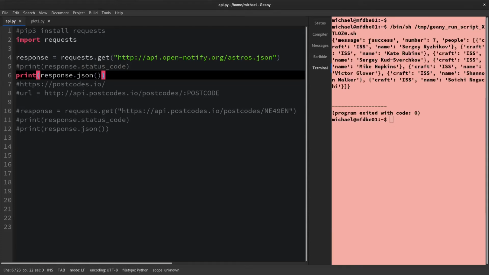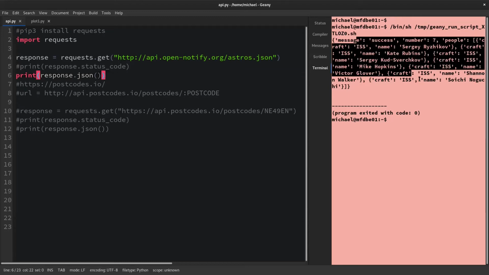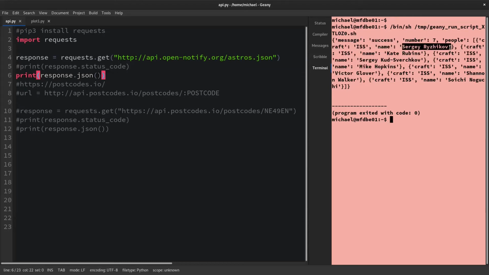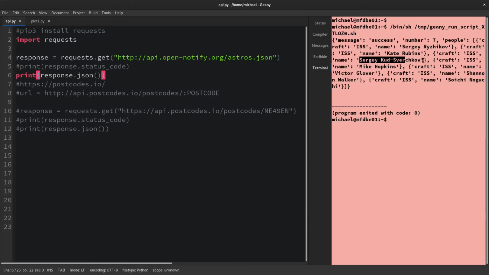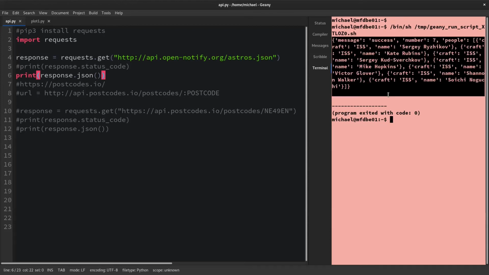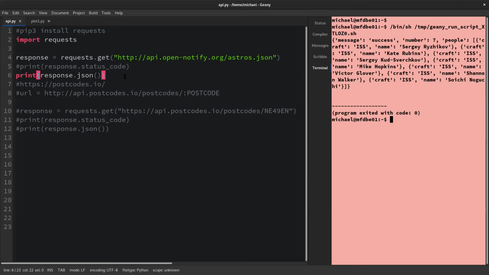So the API replies with this strange, this is just nonsense data that it's made up. Something about Sergei Kud Sverchkov, I don't know what any of this stuff is, Mike Hopkins, but that's showing that it's working. So that's a good way of just testing, and it shows you how simple it is. Literally, apart from the import, we have one variable that we get and one print statement that we respond.